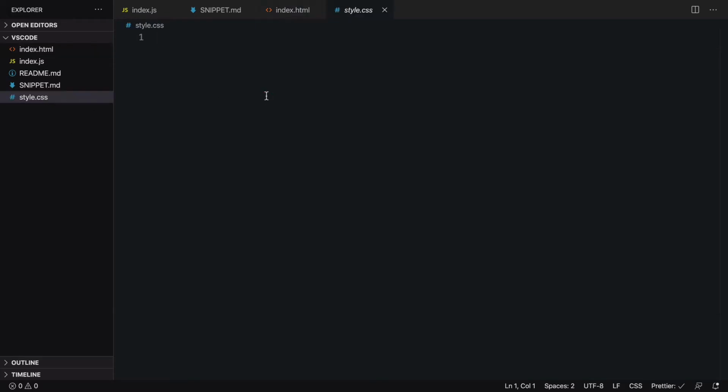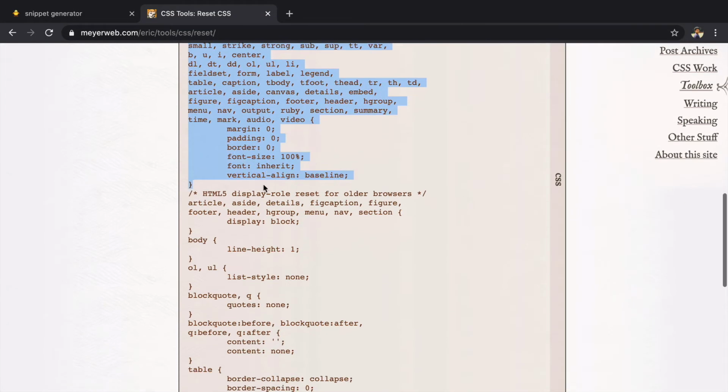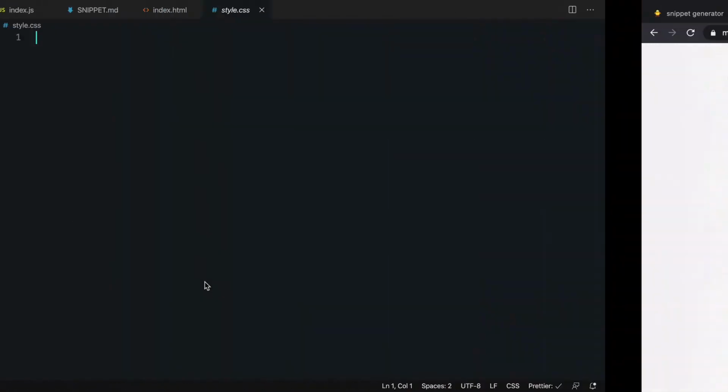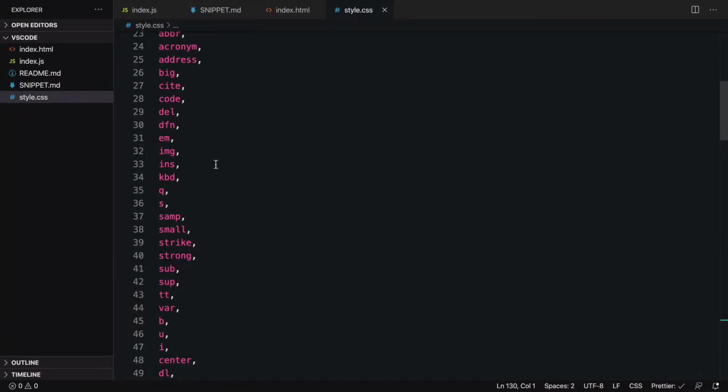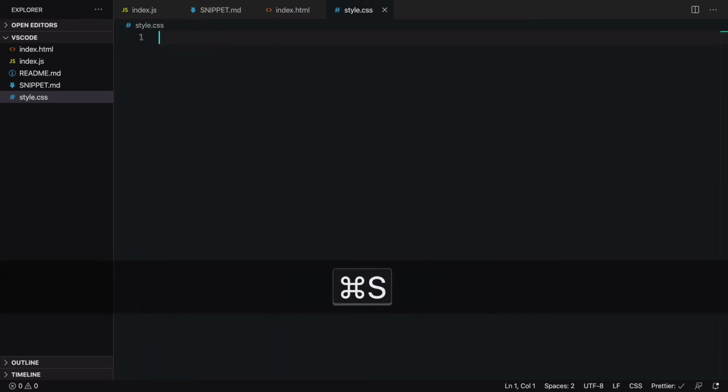Whenever you start writing CSS, what happens? You want to use your reset. And to use reset, what do you do? You go to the browser, you look for CSS reset, you copy it, and you go ahead and paste it. This is how you do it. But this is again going to be a very repetitive task, so I'll not do it like this. Let's create a user snippet.